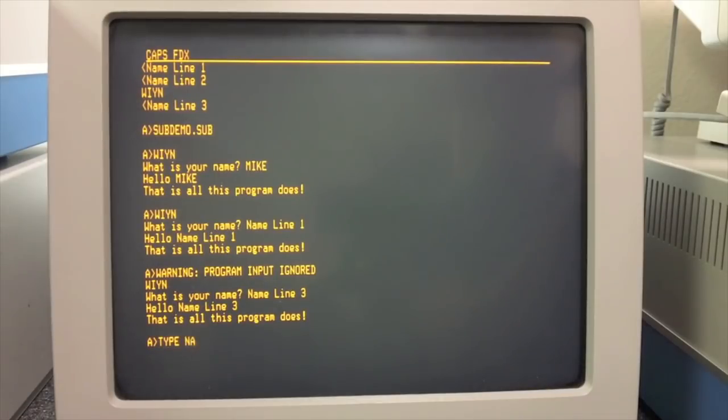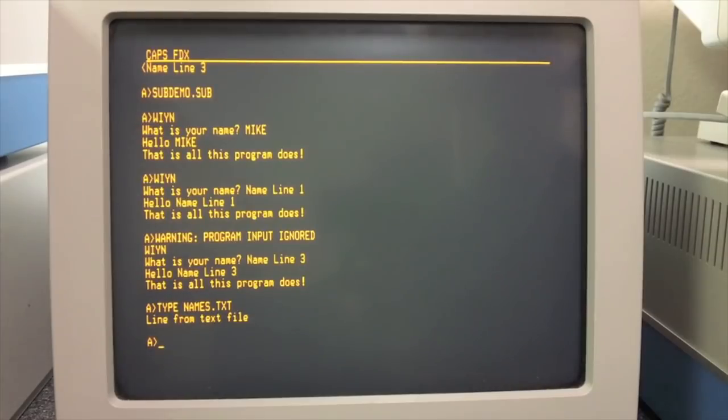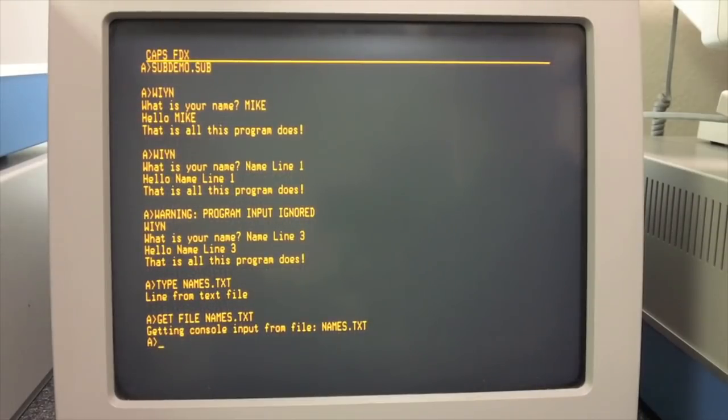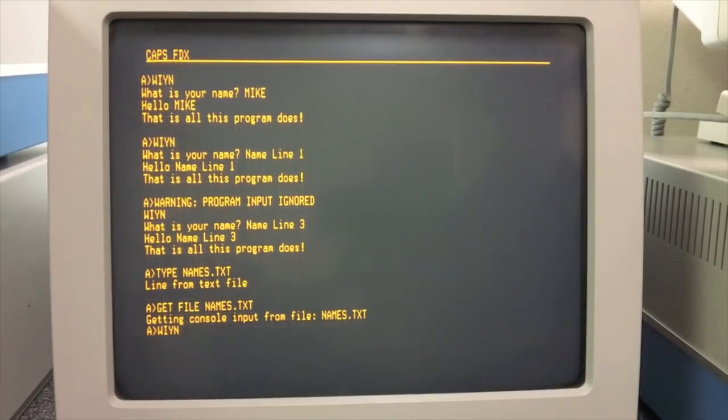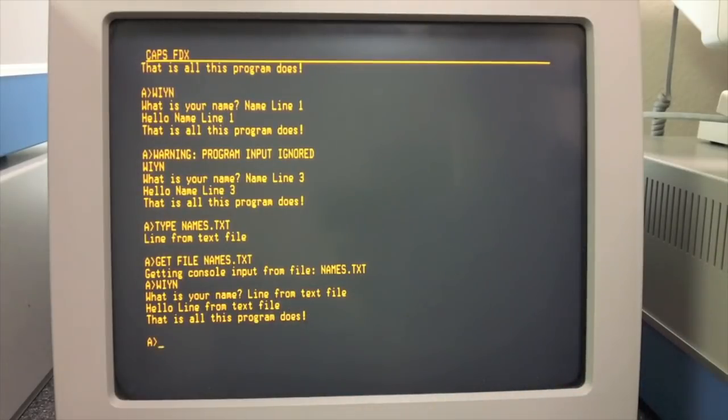All right, so I have got a file out here called names.txt. It has one line in it, and we're going to have the program, what is your name, take input from this file instead of from the console. To do that, you type get file names.txt. CP/M will now set it up so that the next program you run gets its input from names.txt, like it just told you, rather than from the console. So if I now run win, you can see that it took the line from the text file. I didn't have to type anything.